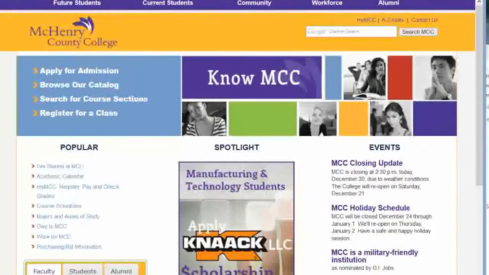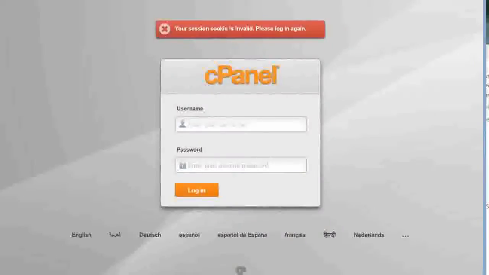Once you're in here, it's going to tell me that my password has been changed in all of these areas. That's fine. I'm going to hit go back, and it's going to have me log in again with the new password.